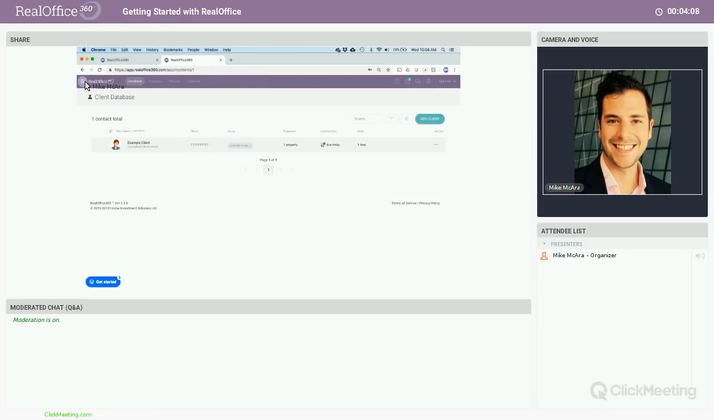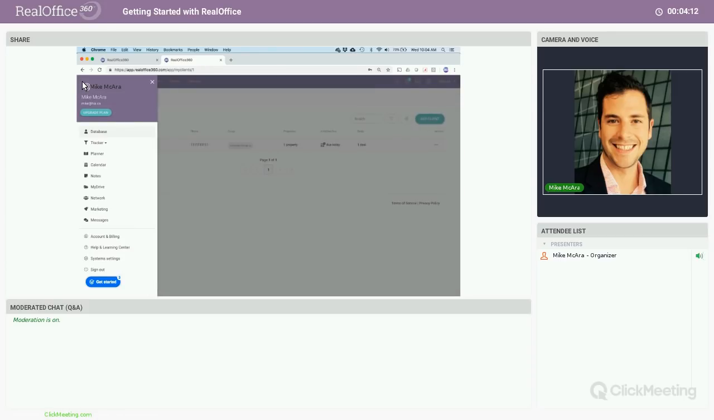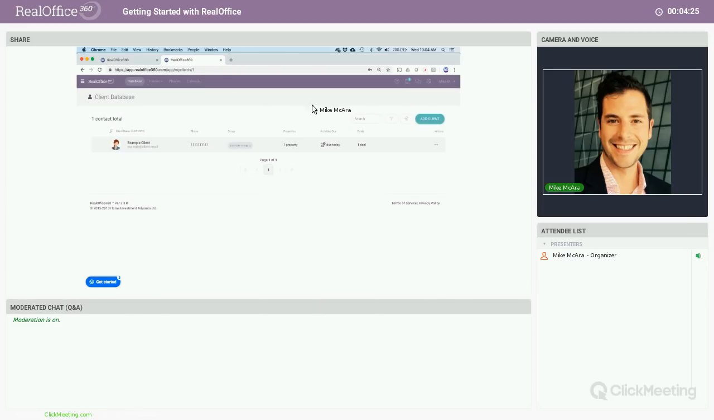I should also point out that if you click this little menu in the left-hand corner, you're going to see all those things across the top. So at any given time, if you want to jump to one of the sections, you can always just click on that menu. Then you've got this account and billing, help and learning center, system settings, and then sign up. So pretty standard stuff. That's also up here in the top right corner.